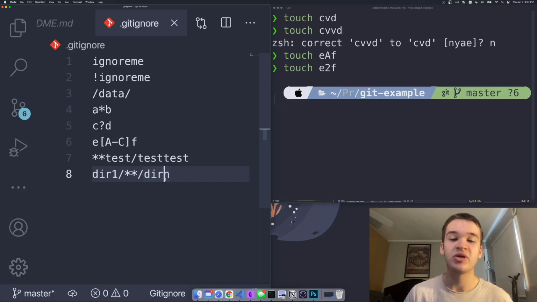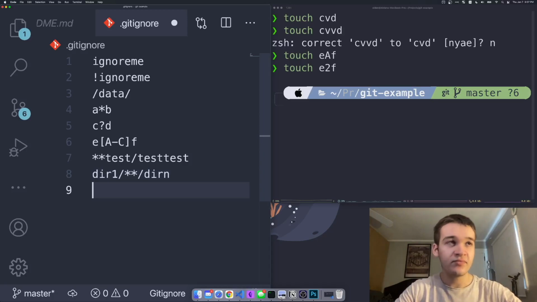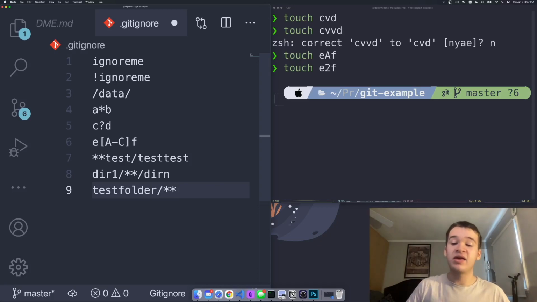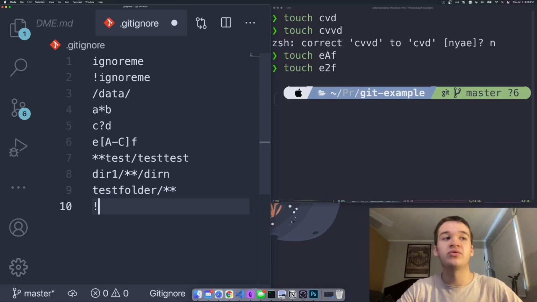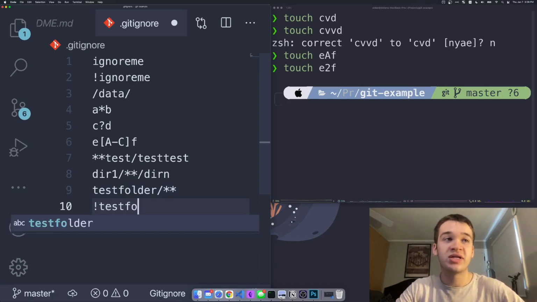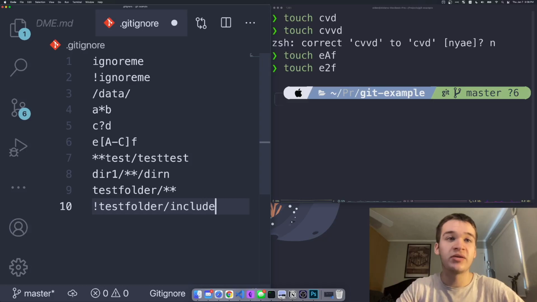And finally, it can be used at the end of a line to match everything inside of a directory. So let's say we had a folder called test folder or something like that, and we wanted to ignore everything inside of it. So then we could do that. And then the reason why you would use this instead of just ignoring the whole folder is if you then wanted to do something where you negate. So then we could do test folder/include me.